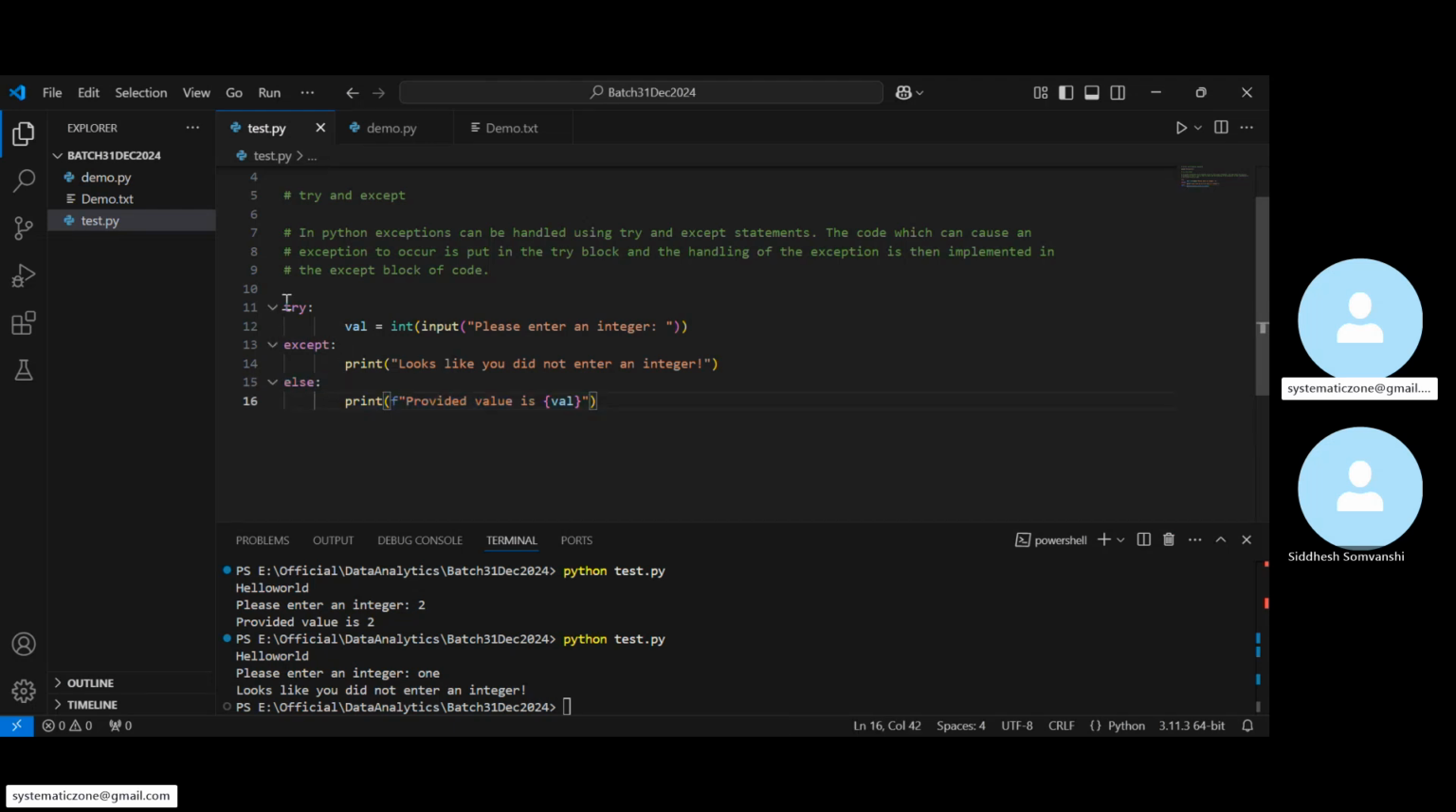So the main is try and except. If you are assuming that some line of code can throw an exception, you can put it in a try block, and if the exception occurs, you can handle it in the except part. Okay.